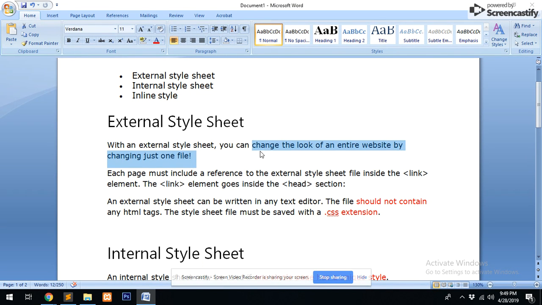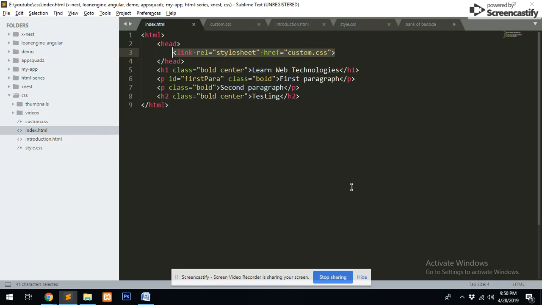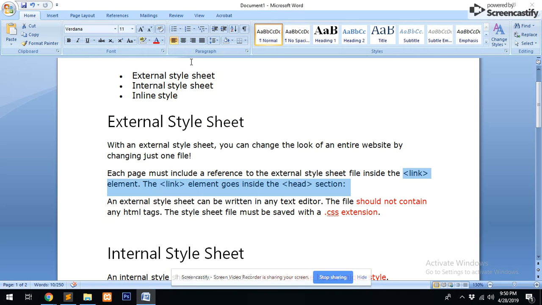So that's what the statement says: with an external style sheet, you can change the look of an entire website by changing just one single file. Each page must include a reference to an external style sheet file inside the link element. The link element goes inside the head section. That's what we had done. Whatever style you are mentioning goes in a link tag, and that URL comes in the href, and it is placed within the head section. That's called external style sheet.